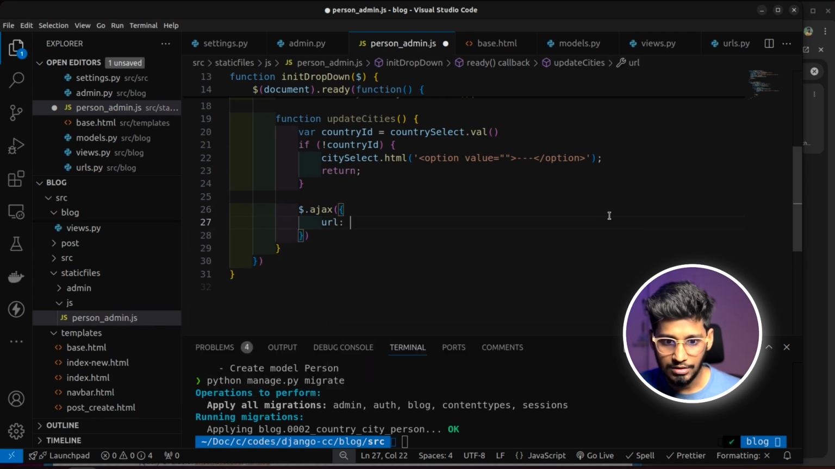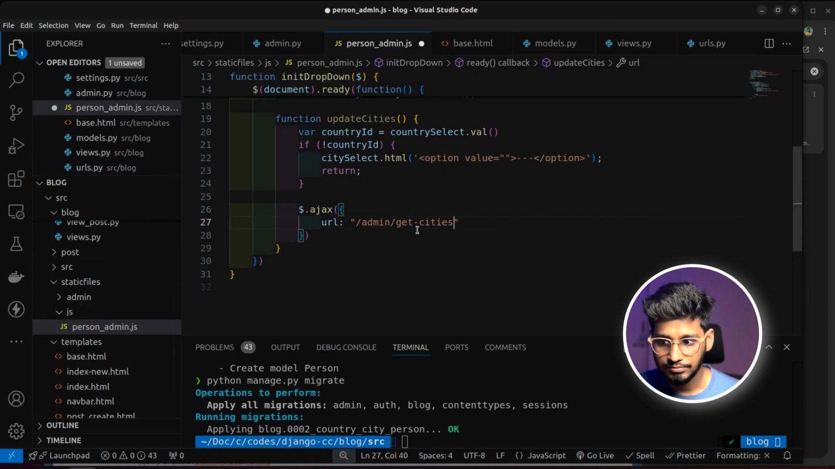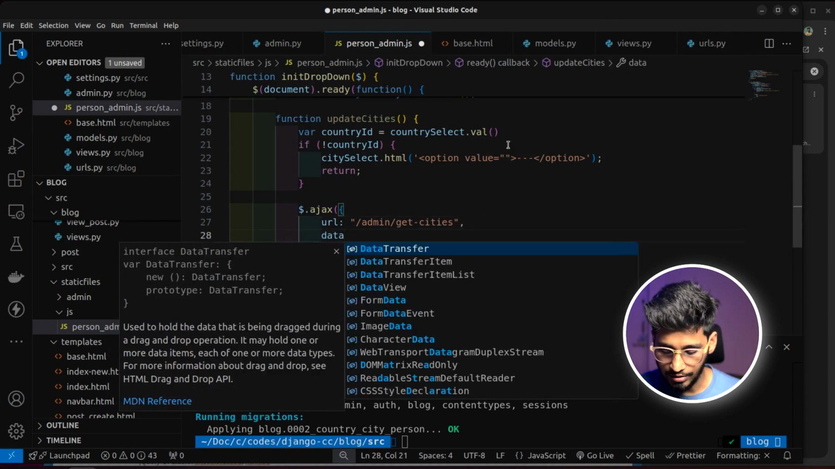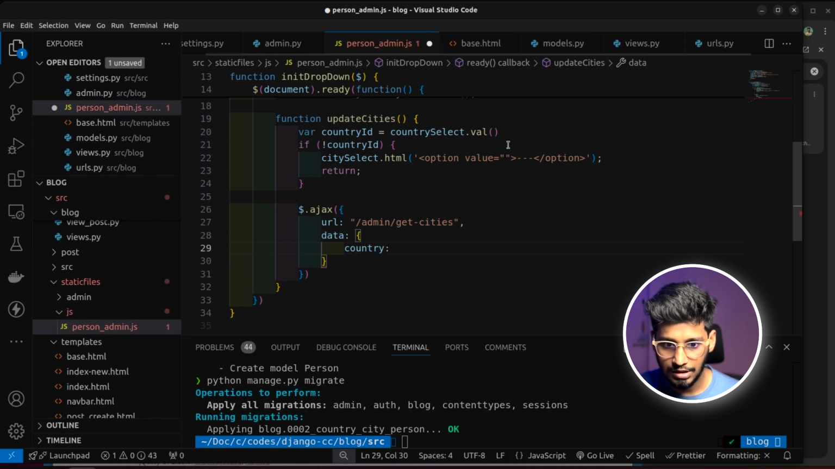It is used for API calling, so we are using that. We'll give URL, and what URL do we want to give? We want to give this URL that we created, that is admin/getCity. So I'll give that, and now in data we'll pass country. So country is equal to country ID.